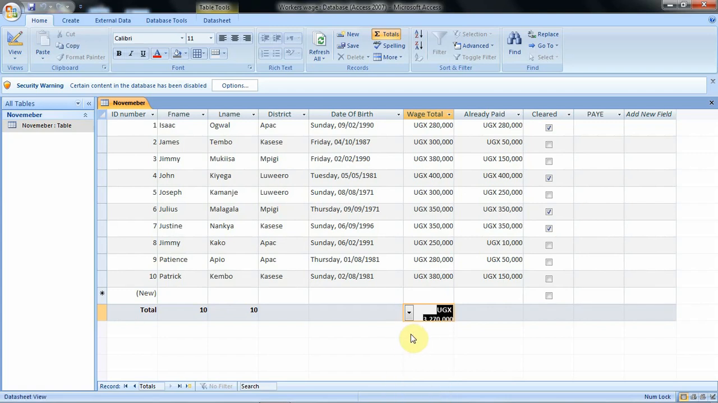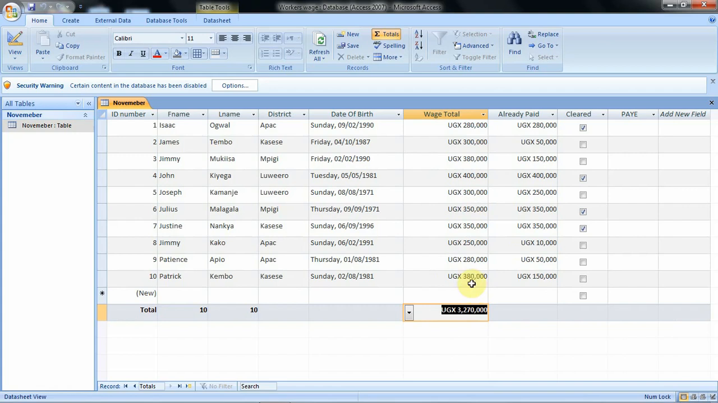So when we click on sum, we have the sum performed but not displayed for us. Like we said in our previous tutorial, we now have to widen our column. So when we widen the column, we can now see the total sum displayed for us in that very cell.